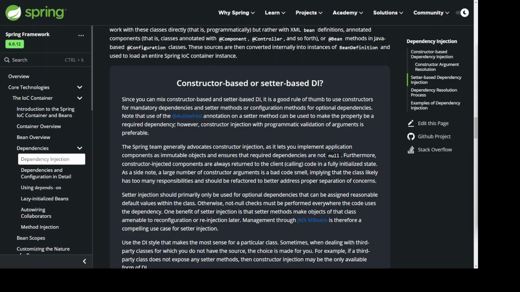Since you can mix constructor-based and setter-based DI, it is a good rule of thumb to use constructors for mandatory dependencies and setter methods or configuration methods for optional dependencies. Note that use of the @Autowired annotation on a setter method can be used to make the property be a required dependency. However, constructor injection with programmatic validation of arguments is preferable.